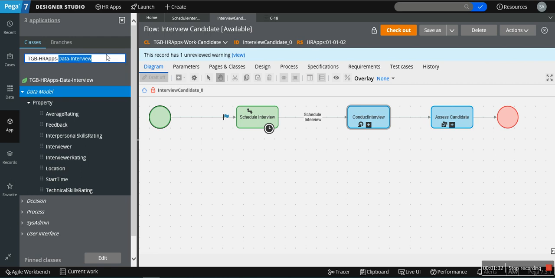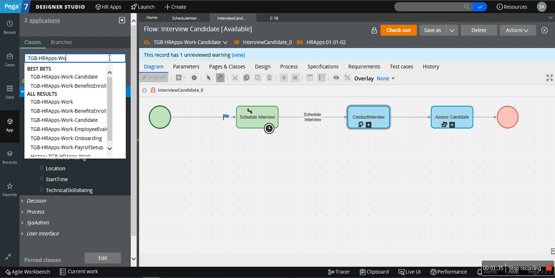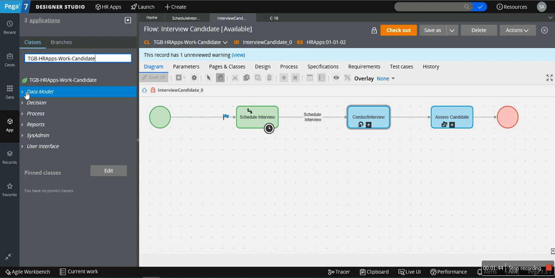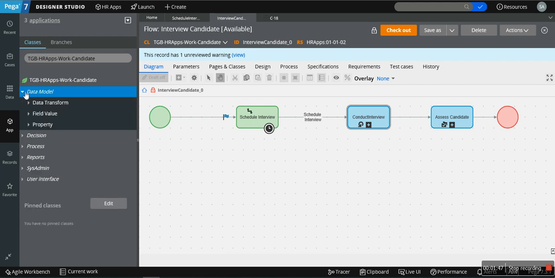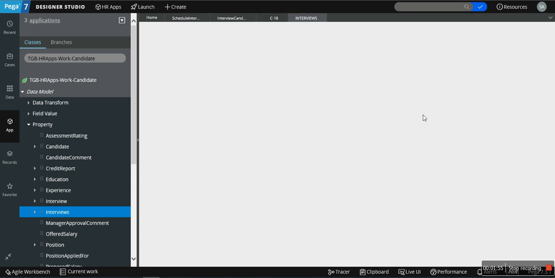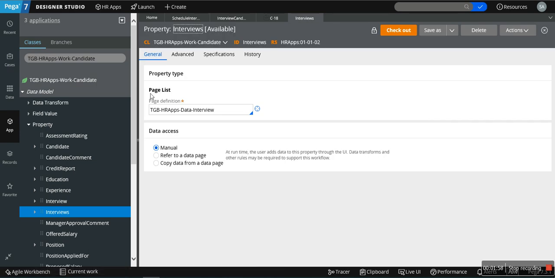What we will do now is move on to the work class, which is the candidate class. We are doing an interview for the candidates, so we moved on to the candidate class. If you look at the data model, this property is already created. So interviews, if you open interviews, this is a page list and it is referring to the interview class which we created in the data class. Basically this interview field is the key which will bridge between this candidate work class and the data class of the interviewer.